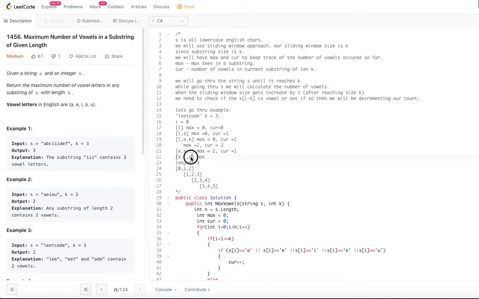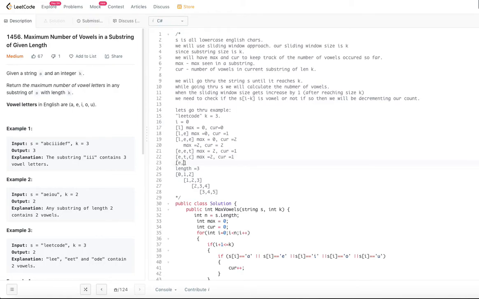And when we add C, C is not a vowel. So max is equal to 2 and cur is equal to 1 only, because in E T C only 1 vowel is there. That's why cur is 1. And next we will move on and knock off E, so cur will be 0 and max will still be 2. So the window is T C, and we add O. But O is a vowel, so increment cur.